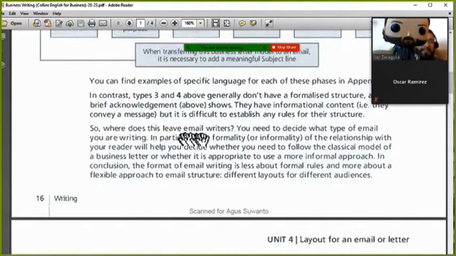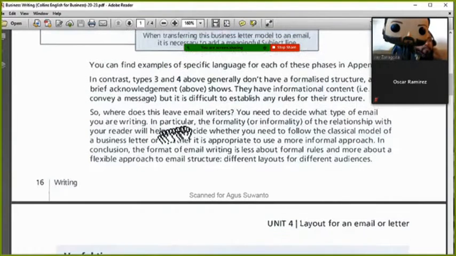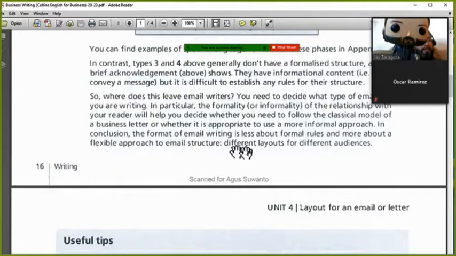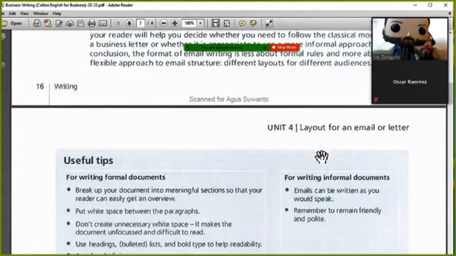So, where does this leave email writers? You need to decide what type of email you're writing. In particular, the formality or informality of the relationship with your reader will help you decide whether you need to follow the classical model of a business letter or whether it's appropriate to use a more informal approach. In conclusion, email writing format is less about formal rules and more about a flexible approach to email structure. Different layouts for different audiences.